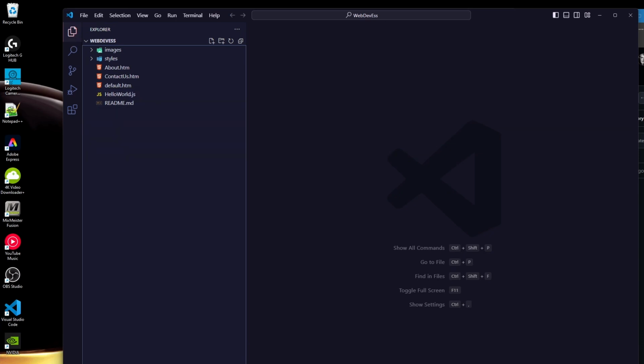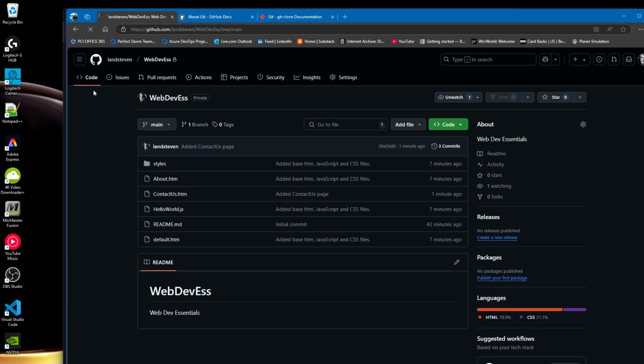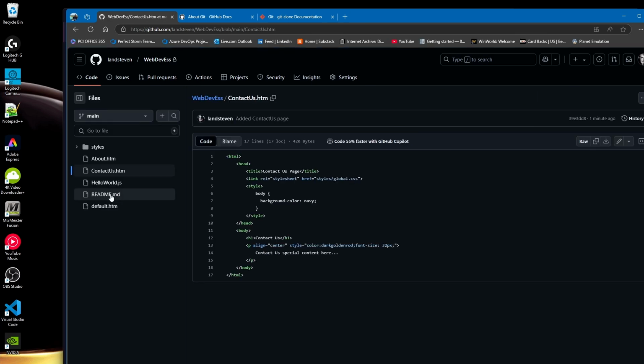Let's go back to the mothership. Let's refresh those files. We're on styles. Let's go back to the main directory. Let's refresh those files. Oh my goodness, there's a contact us that was created 1 minute ago. There it is. What is that? That's this file here. Look, Stephen Land added that. Look, here's his comment when he added it.